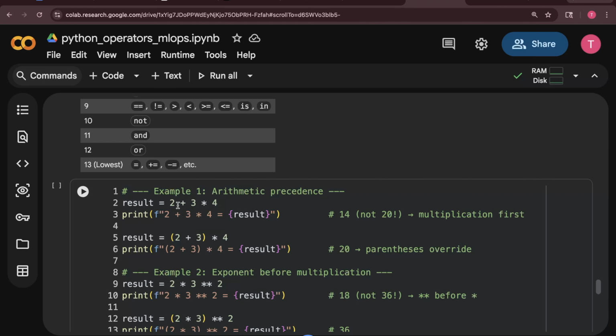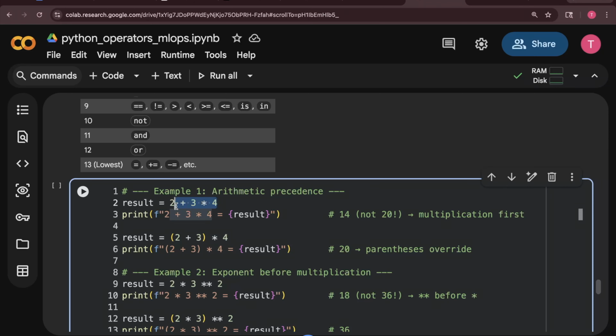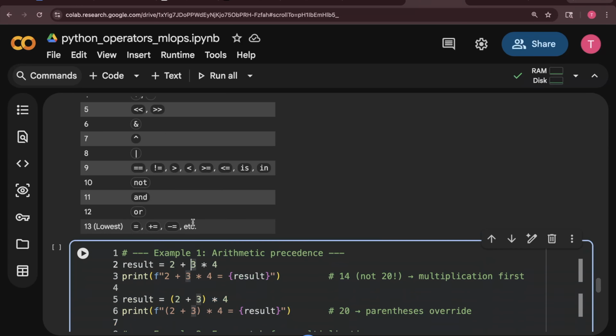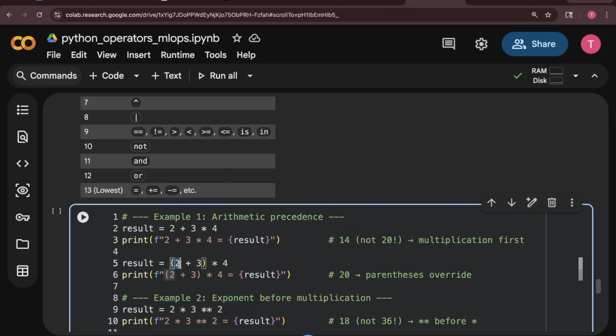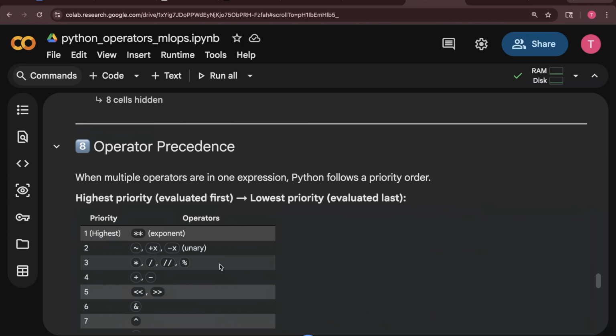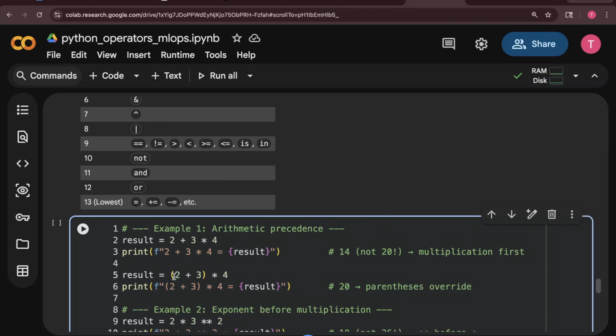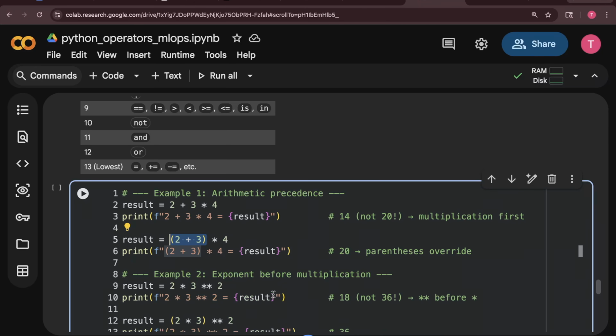So when I am doing 2 plus 3 multiplied by 4, what do you think the answer should be? As I said, you can see multiply got the third precedence and plus got the fourth precedence. That's why first it will do the multiplication. That means 3 multiplied by 4, 12, then plus 2 becomes 14. Okay, now (2 plus 3) multiplied by 4. In this case, first the parenthesis operation will happen. 2 plus 3, 5, 5 multiplied by 4, 20.